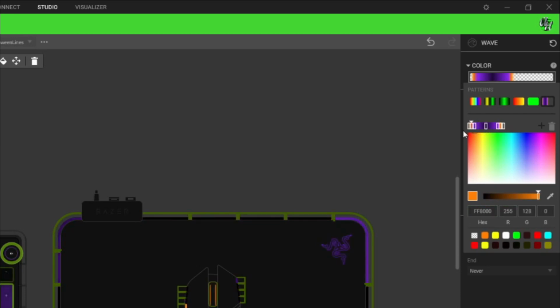Throughout this profile, I'm gonna change all of the orange color nodes to green and all of the purple color nodes to red. So with this first orange one selected, you can see it's all the way up on the brightness. I'm just going to change this color node to green. I'm just going to select my green color down here, and then I'm going to move on to my next node. So clicking on this purple node, you can see it's just a normal purple color with the brightness all the way up. So I'm going to choose red.